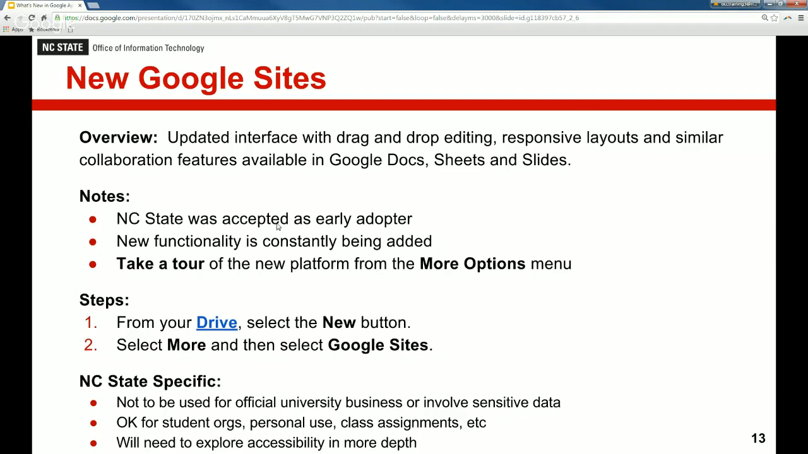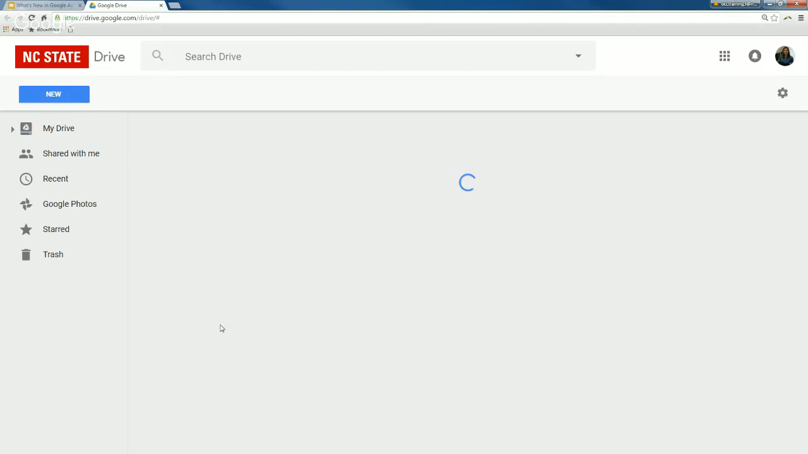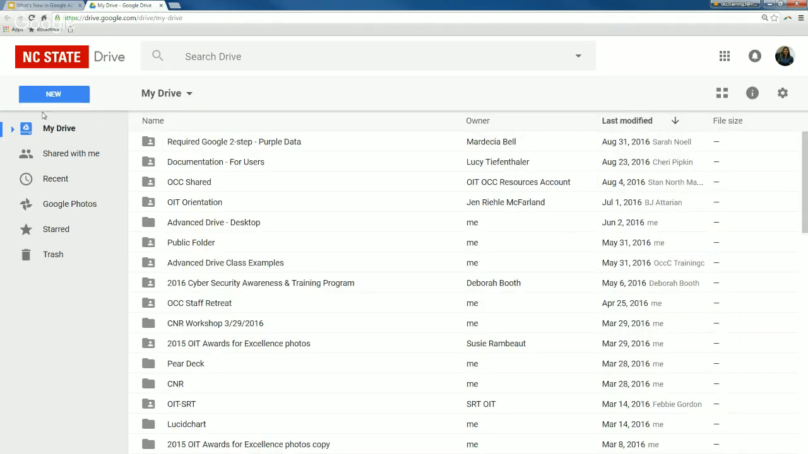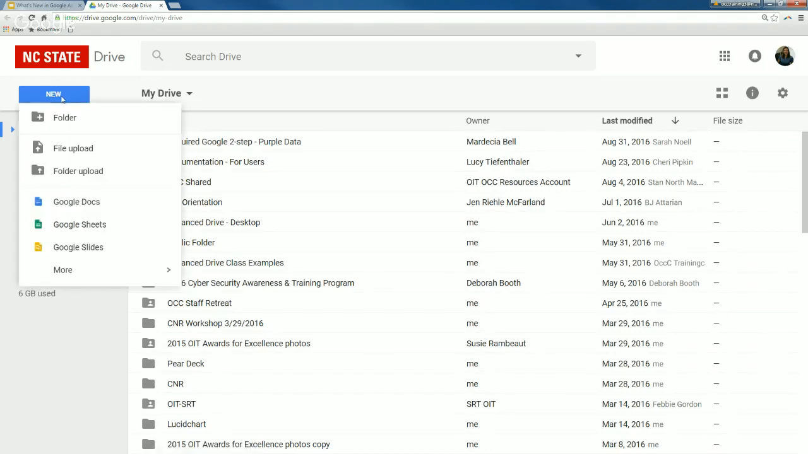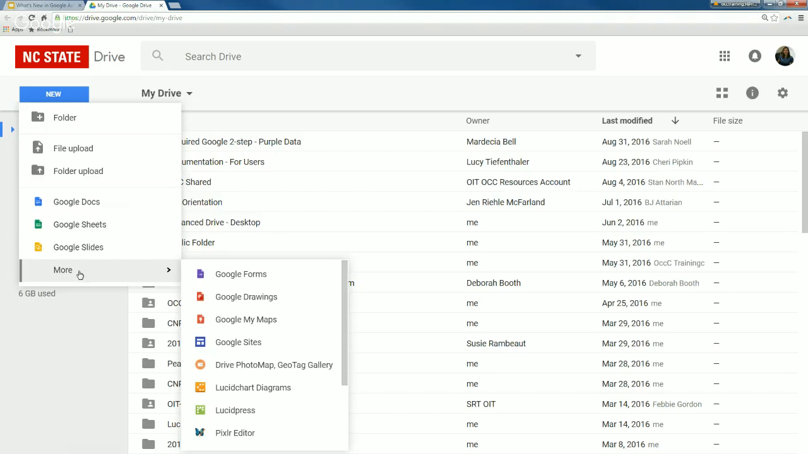But with that said, I do want to give everyone a sneak peek at the new sites interface. So let's start from Drive. And again, we're going to go to the New button, the top left hand of your screen. Go down to the More option, and then choose Google Sites.